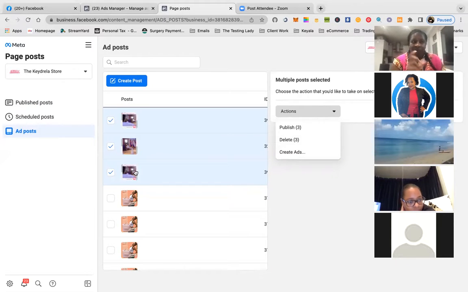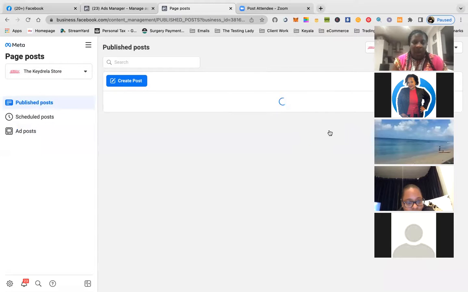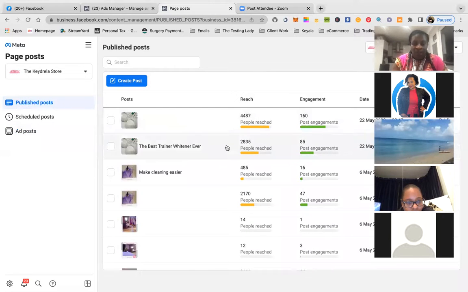When you've done your first ad set and you've created one ad or two ads or three ads as recommended, you want to make sure you select all the ads that you've just created, and then you just press publish. Once you've published, it will come into here. You don't need to come into this part. I'm just going to show you where it's coming. It will come into here and it will be published.